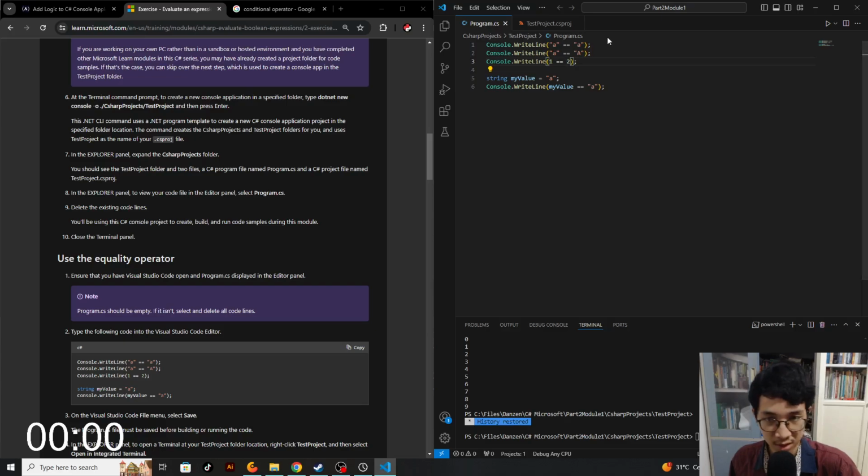So my guess is the first line here will be true, since obviously lowercase a is equal to lowercase a. The second line here, lowercase a compared with uppercase A, should be false, because we know this is lowercase and this is uppercase. This is very obvious.